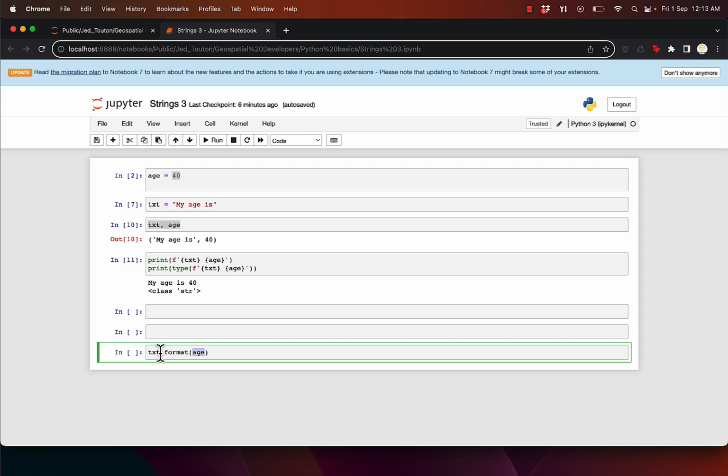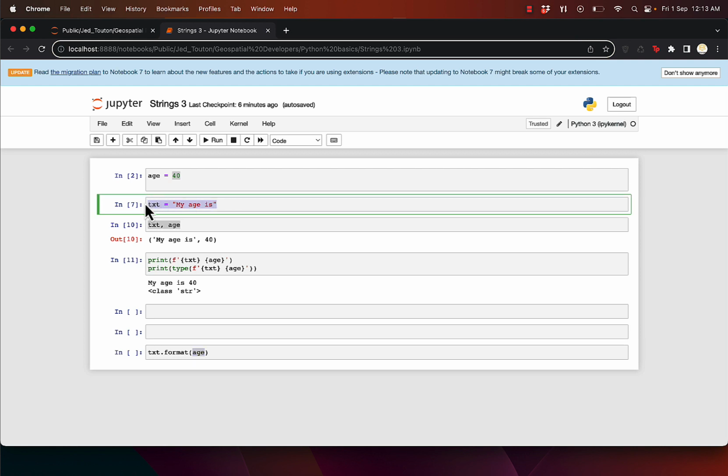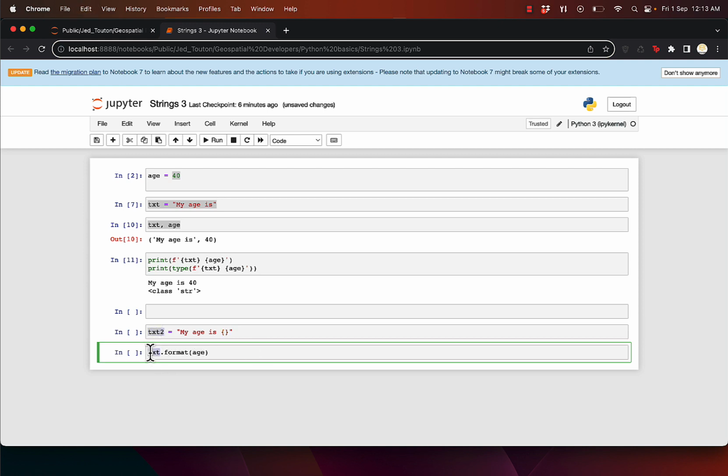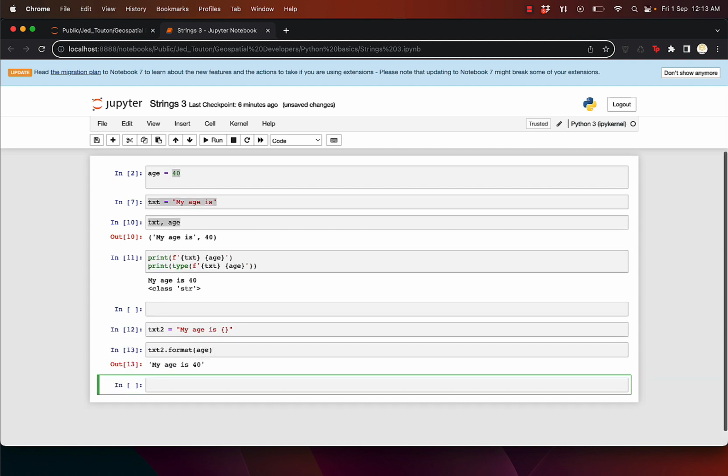Because this is just a replacement and we want to introduce it into a particular portion of the string. So what we can do over here is rephrase all of this. Let me just change the variable. Let's say text2 should be equal to my age is, and then we put in this curly bracket. Now we call text2 dot format age. Let's run this and see what happens. My age is 40, same as what we have above. So this is really interesting.